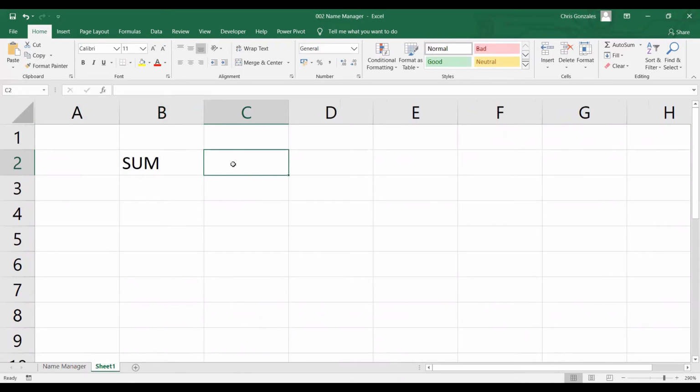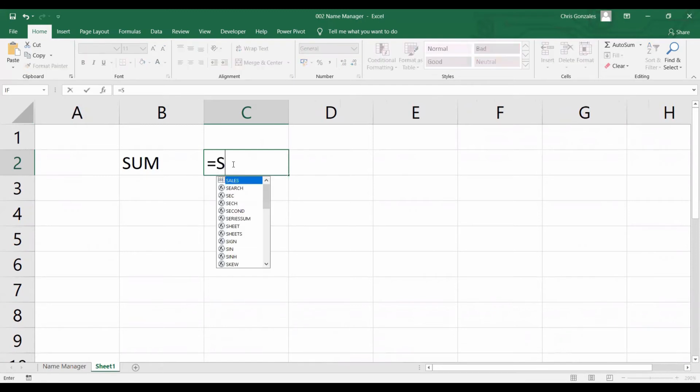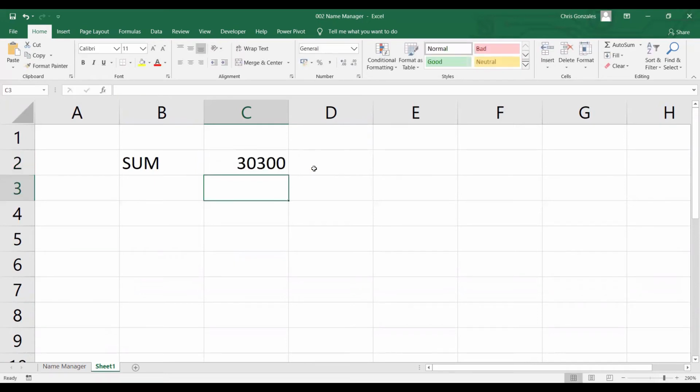Most of the time, what we're doing is that we type equal SUM, go back to the previous worksheet, and highlight the data manually. But this time, if I need to get the total sales, let me type equal SUM, open parenthesis, and type sales, close parenthesis. It's the same thing that we need to implement. Press enter, and then Excel will display the same value of 30,300. You don't need to go back and forth from different worksheets if you need to get that data.